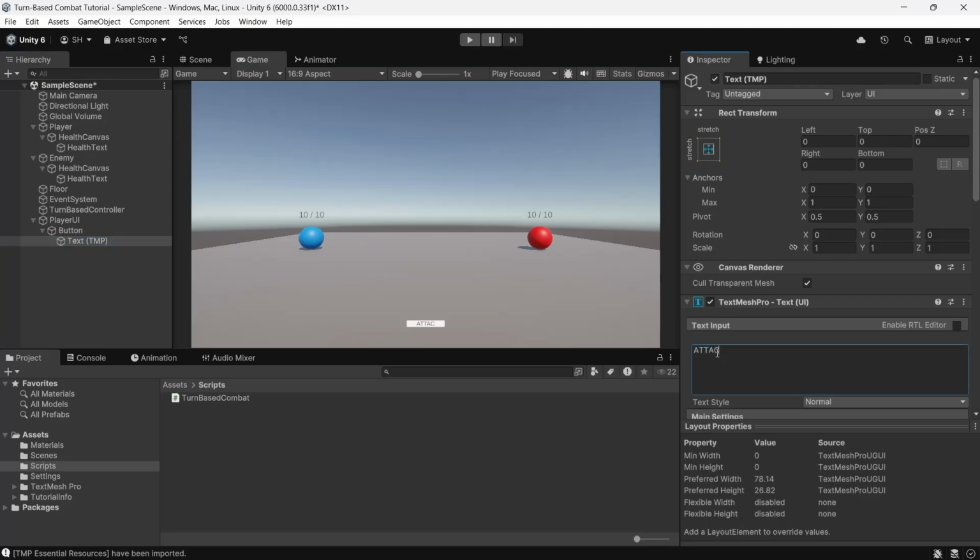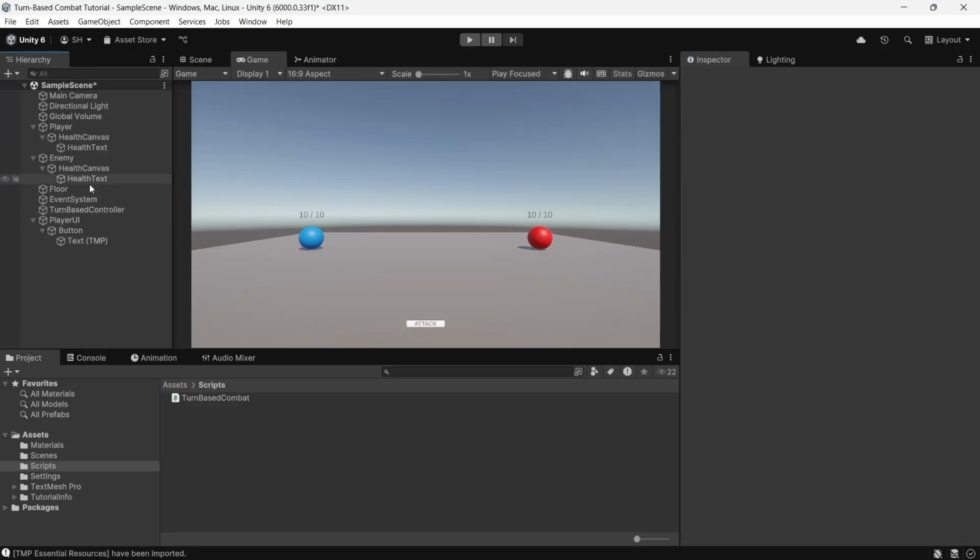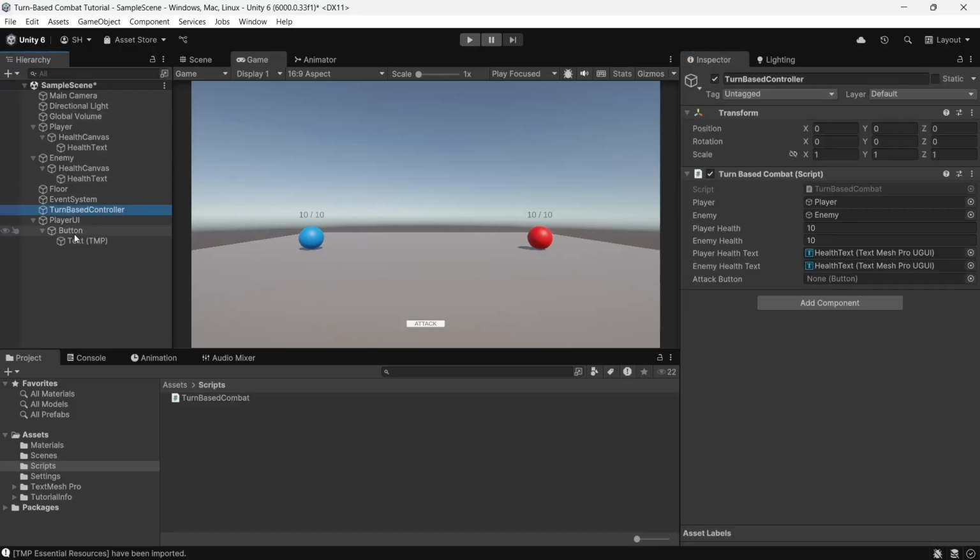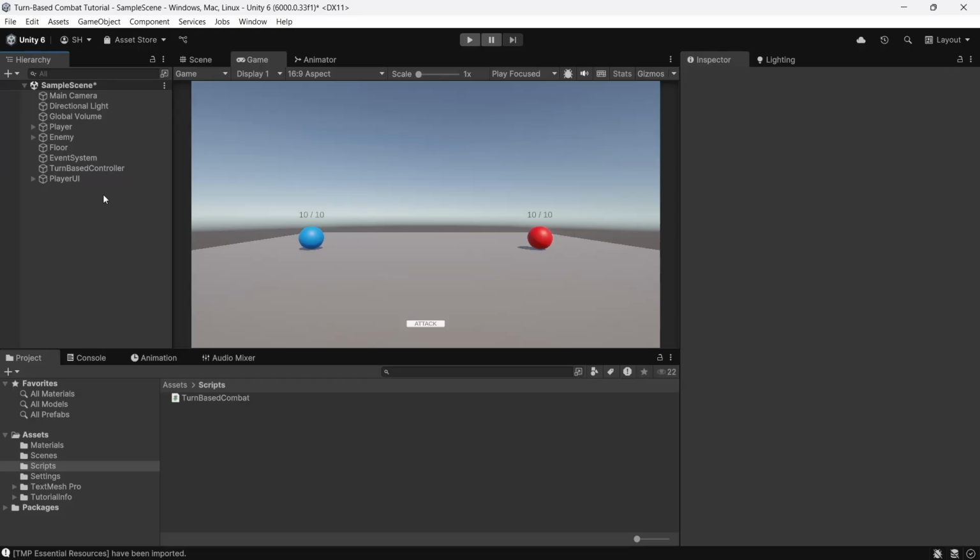So when the player clicks this button, something should happen. We've already set that up in the script, so all we have to do now is click on the turn-based controller, grab the button, drag it onto that empty slot, and we should be good to go. We're going to press play and see what happens.